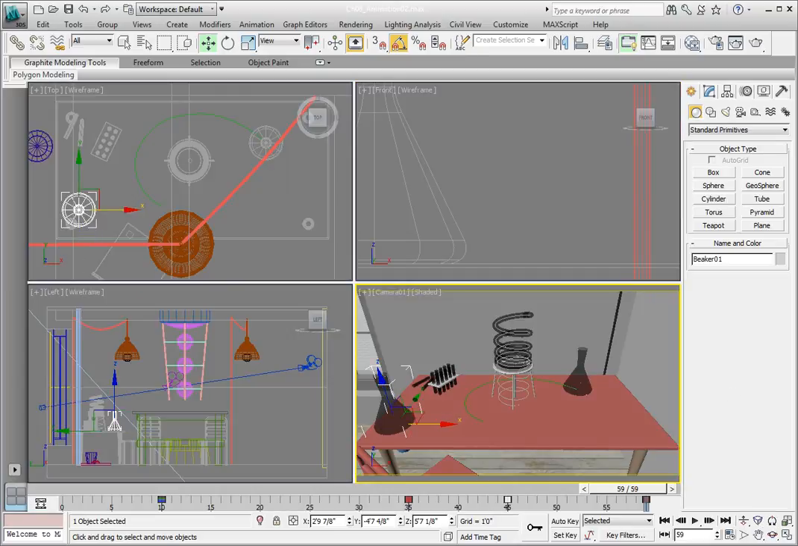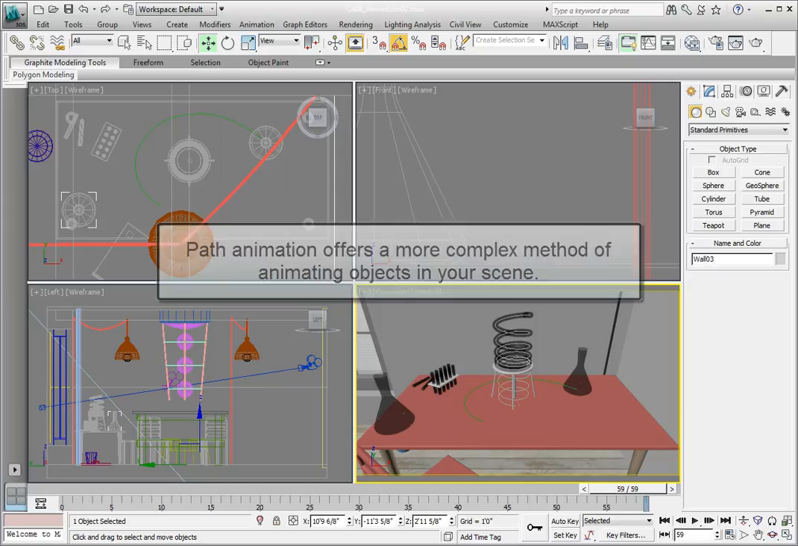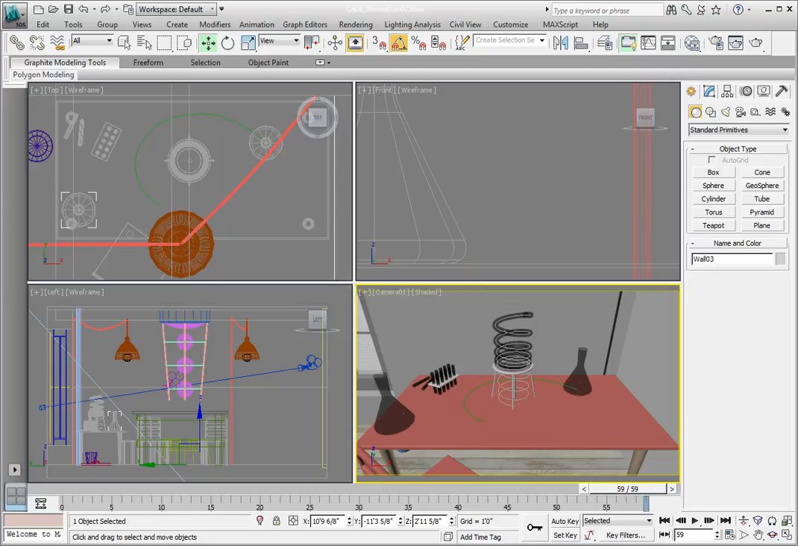Now we're going to animate Beaker 2 in a more complex fashion. We're going to use path animation. If you're following along, continue with the file that we currently have open. If not, click on the Application button, Open.